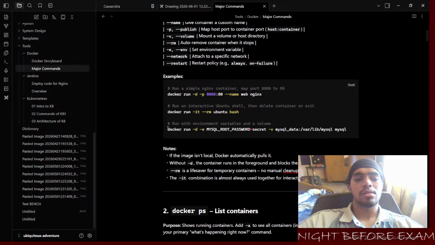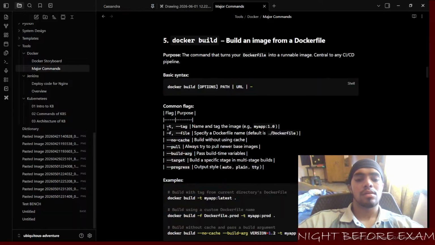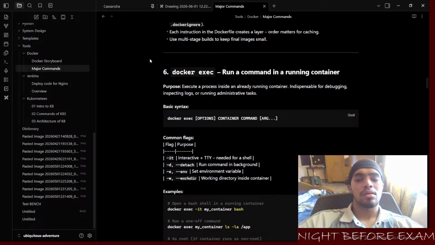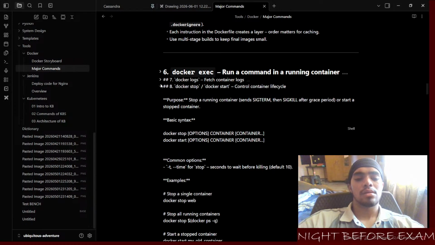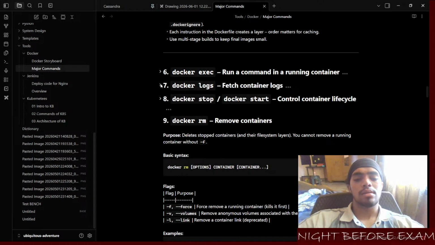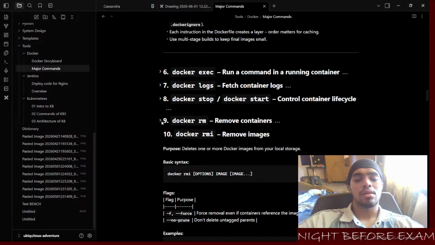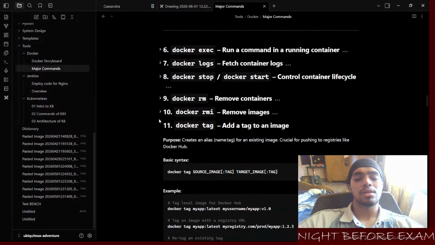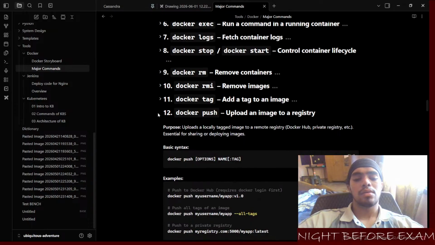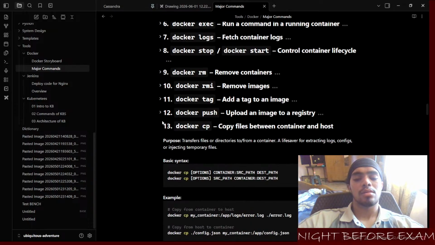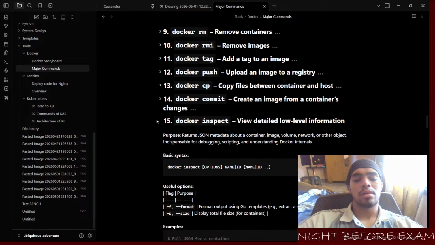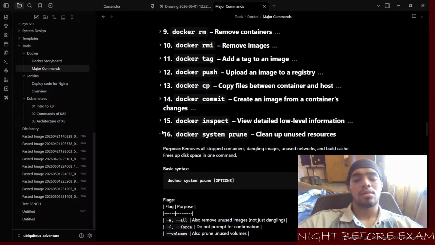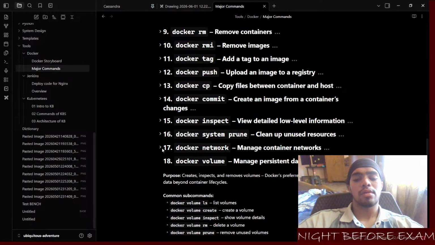Major commands. Run a command line inside a container. Fetch container logs. Container lifecycle. New container. Remove images. I need volume something. Docker inspect. Docker system prune. Docker network.